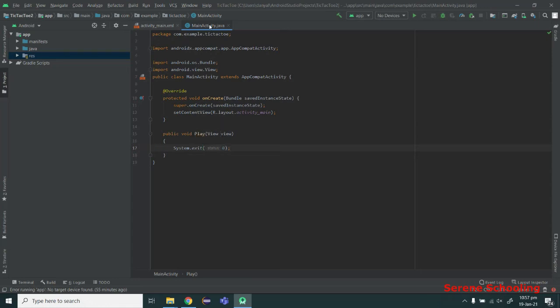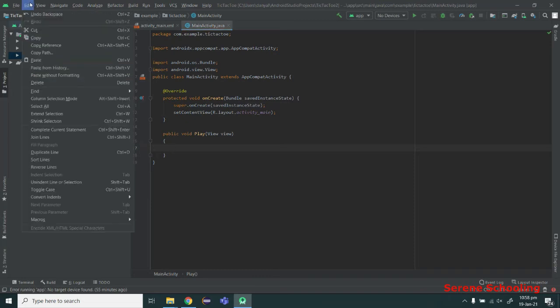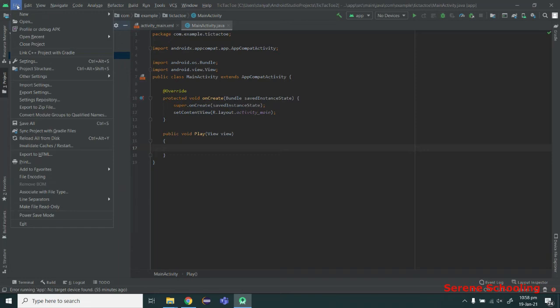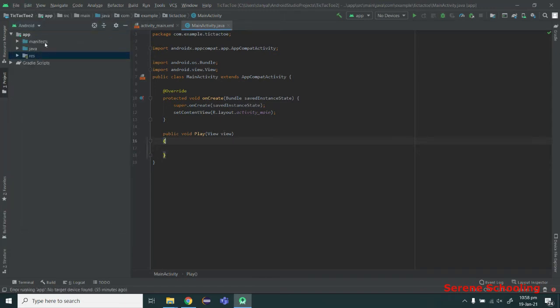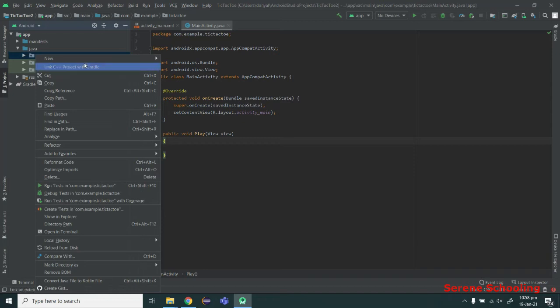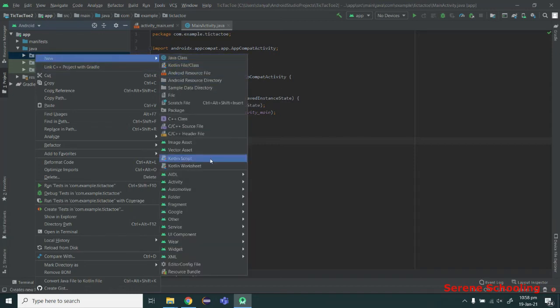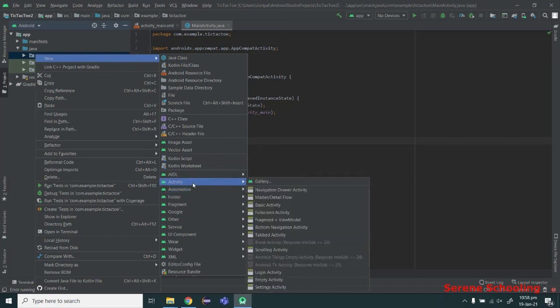So this is just a simple example, but here we want to start a new activity. We want to jump to a new activity to do more stuff. So let's create a new activity. To create a new activity, what you have to do is go to your project. So my project is here. Go to the Java directory, right click, then go to New, then go to Activity, then select Empty Activity.